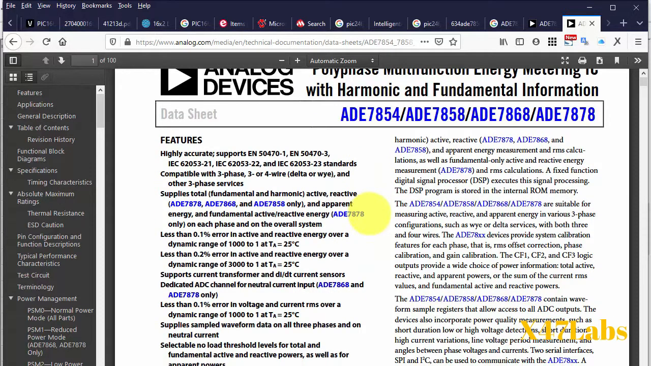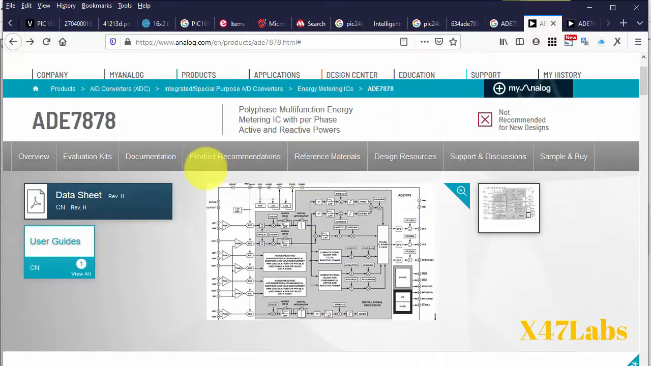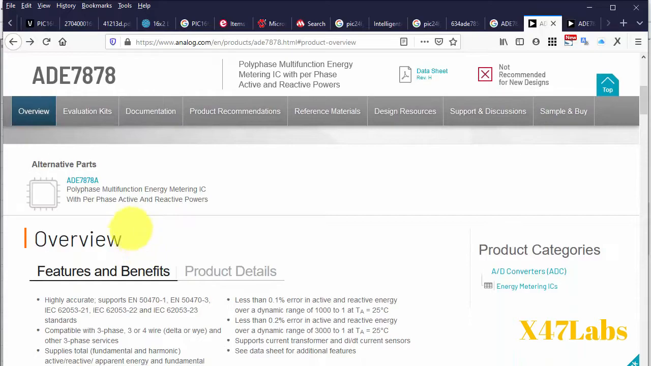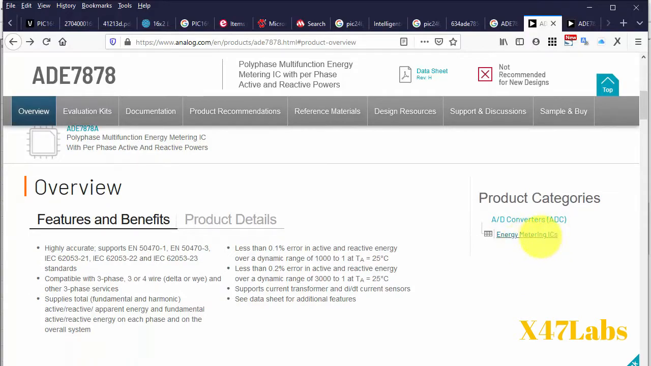Okay, and this is the Analog website. You can see the evaluation kits, documentation, product recommendations, reference materials, design resources, support discussions, sample and buy. Everything is here. About this ADE7858, this is a multifunction energy metering IC. These are the product categories: AD converters, energy metering ICs.